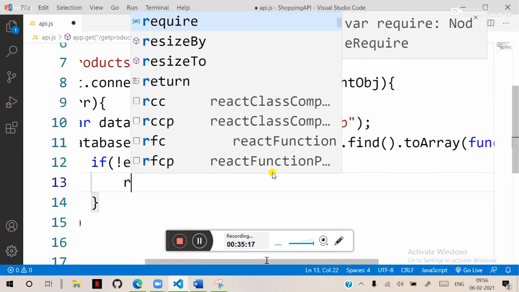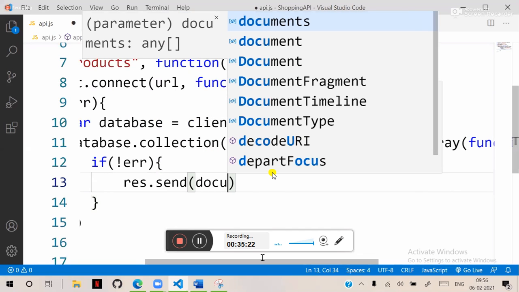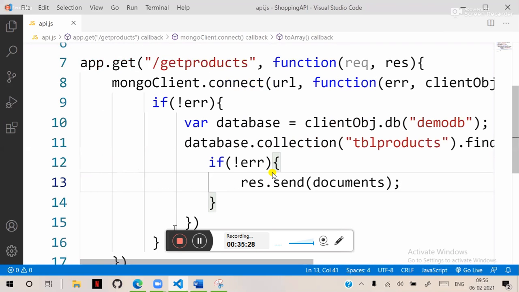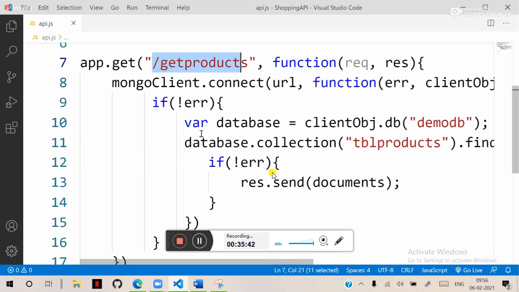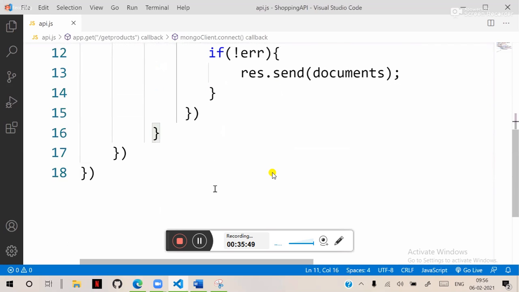Then we will use response.send to send those documents to the client. That means the data is sent. Now the API request is ready. When you access this get products, it is going to connect with the database, get the data from the database and return it to the client. Now this API URL has the data coming from the server and returning to the client.